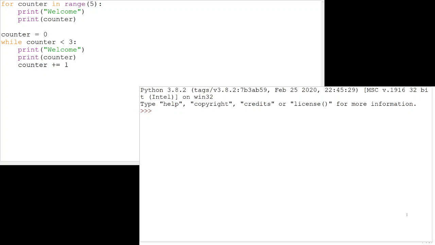Let's take a look at loops in Python. What you see in front of you is a very simple example of a for loop followed by an example of a while loop. In the first few lines of code, I have a for loop which uses the variable counter and the range function.